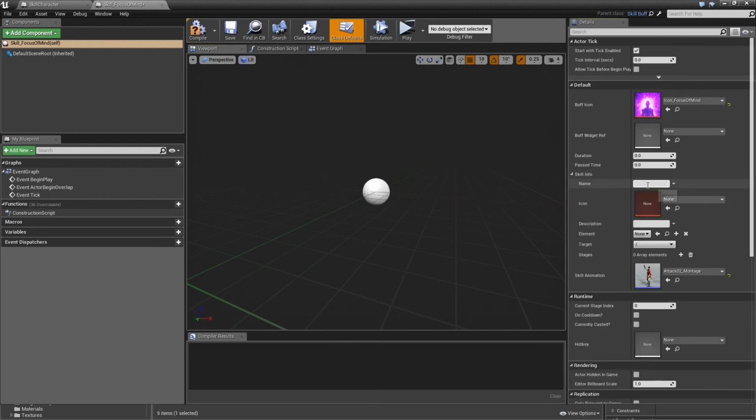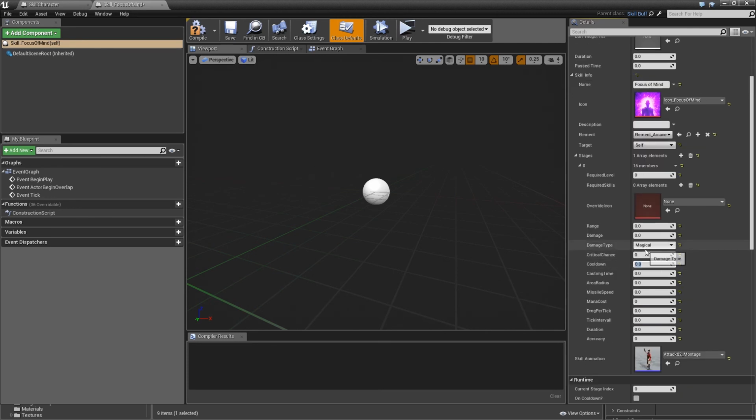Expand the skill info, name will be focus of mind. Icon we can copy from our buff icon. Element will be element arcane. Target will be self. We will add one stage to it. Cooldown maybe 10 seconds. Duration will be 20 seconds, just so we can test resetting the buff. And let's say a mana cost of 100. Then the casting time I'll just set to 2 seconds maybe. Don't know how long it takes.